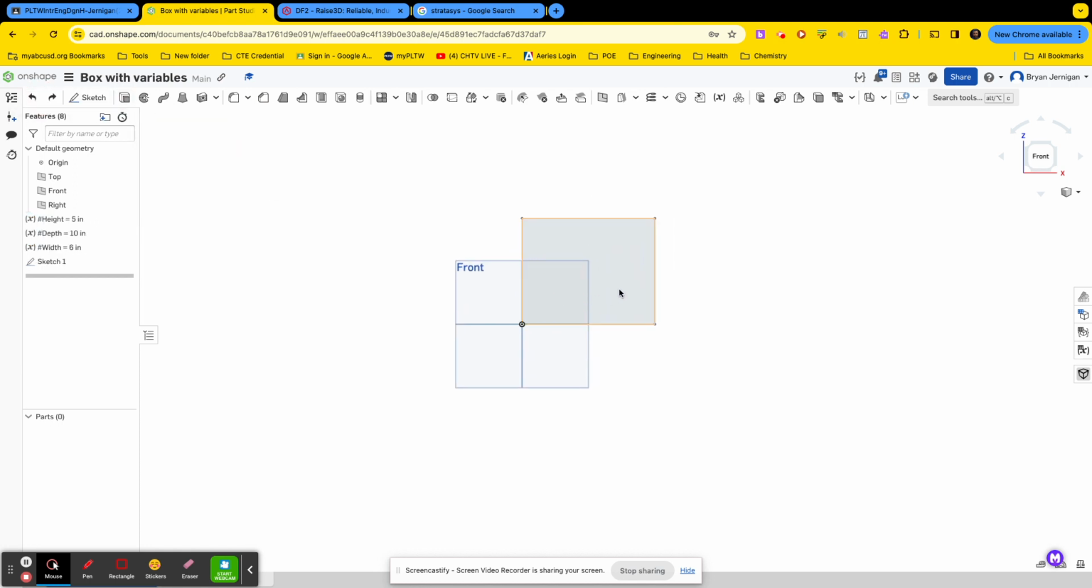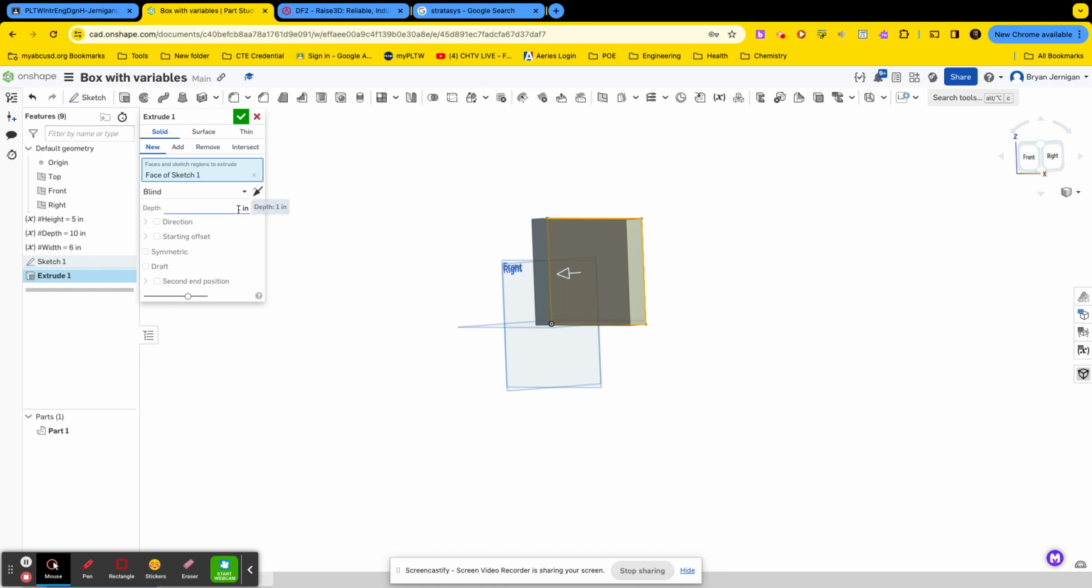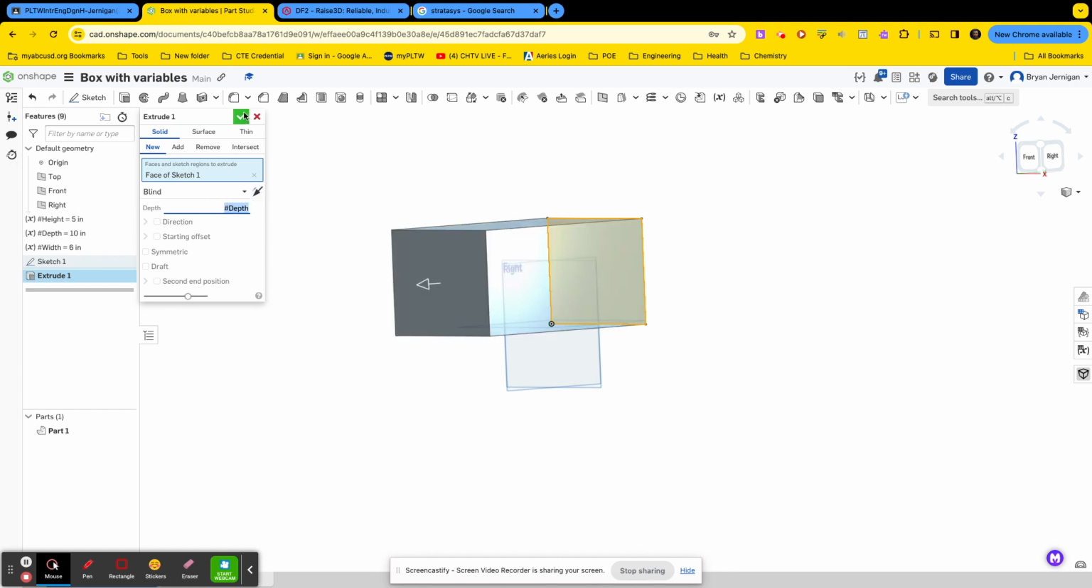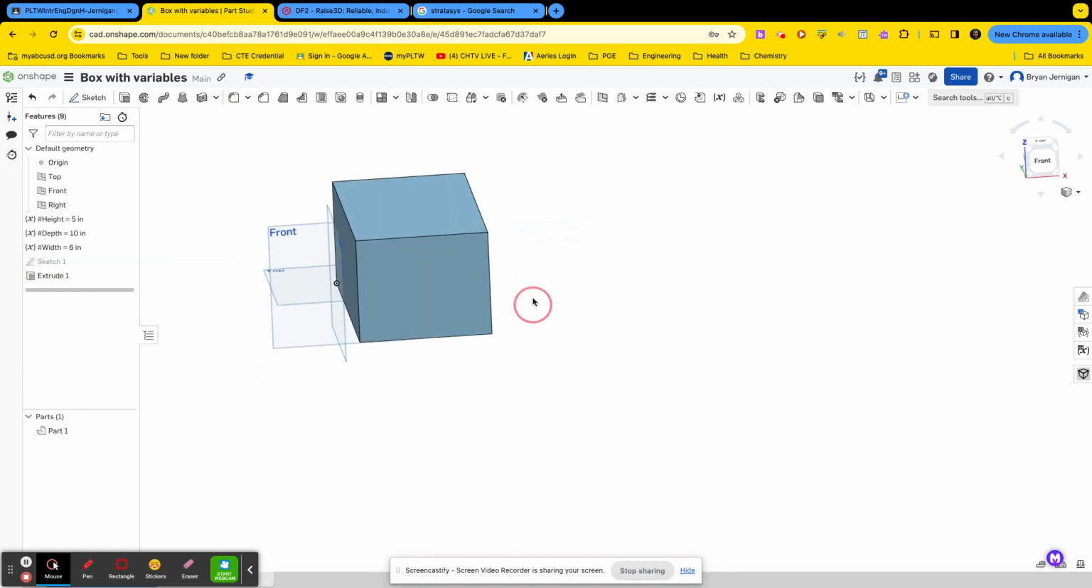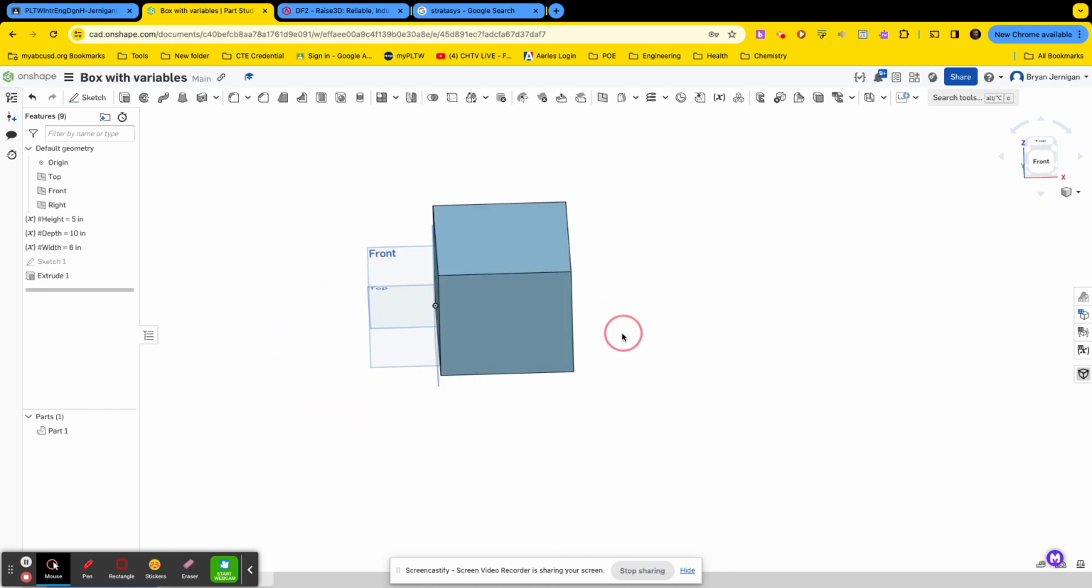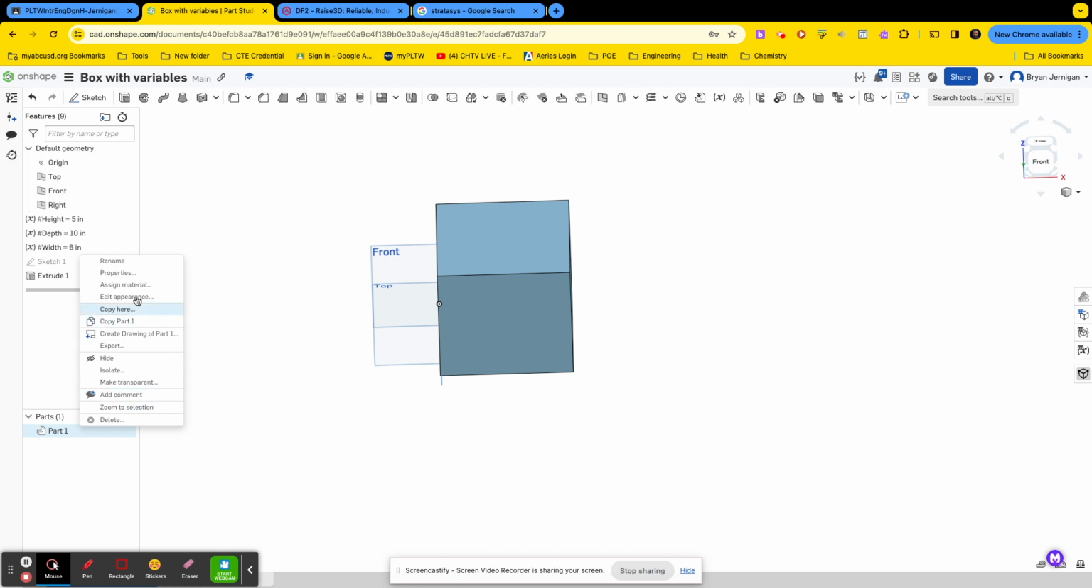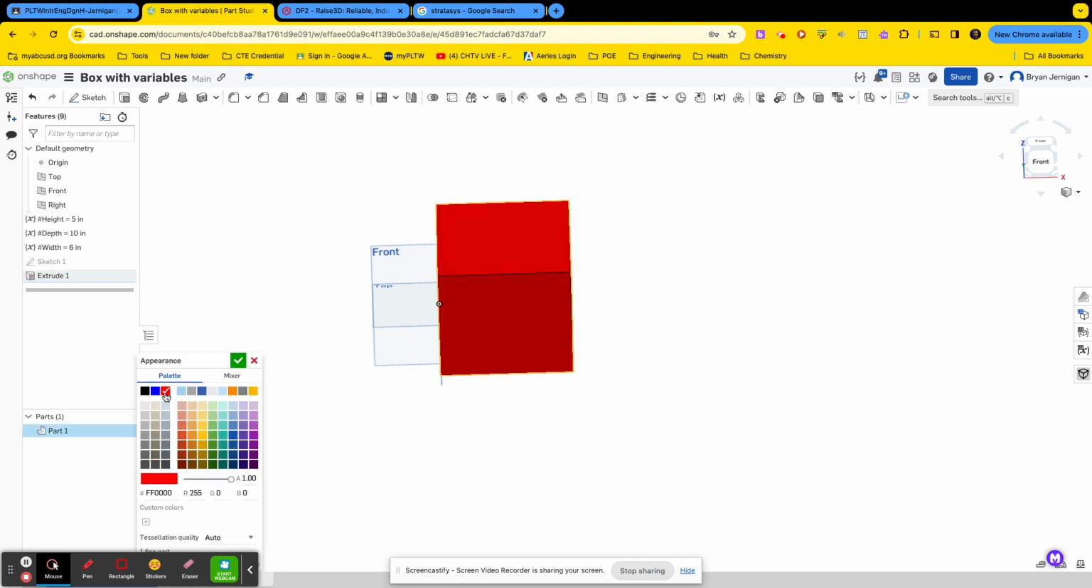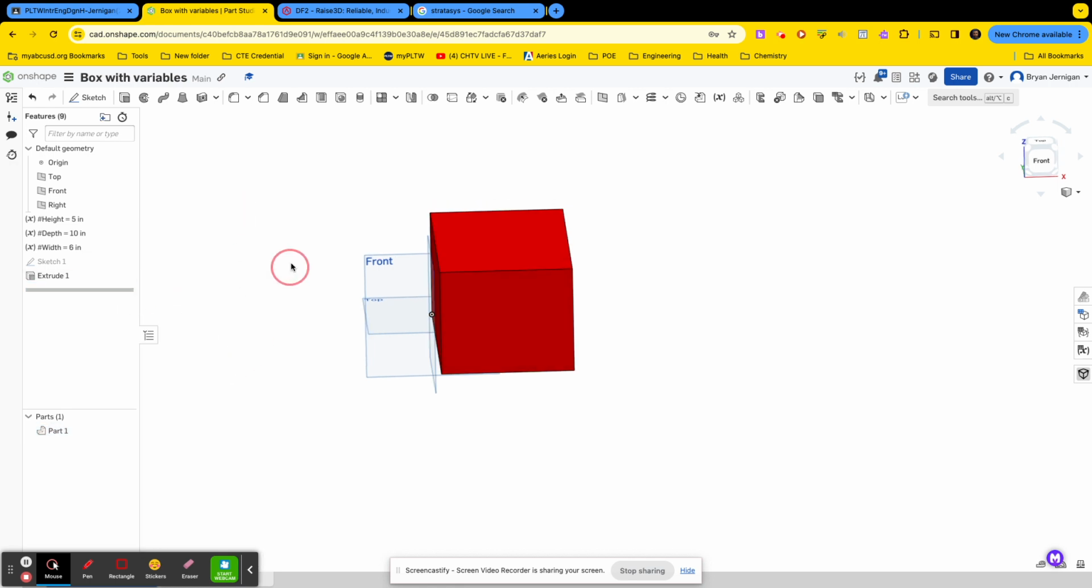Okay. Now I want to extrude this sketch. Instead of going 1 inch, I'm going to call this equal to my depth, just 10 inches. Press enter, and it automatically extrudes it to 10 inches. At this point, I'm going to edit the appearance of this part. I'm going to make it red just so that it's easier to see.